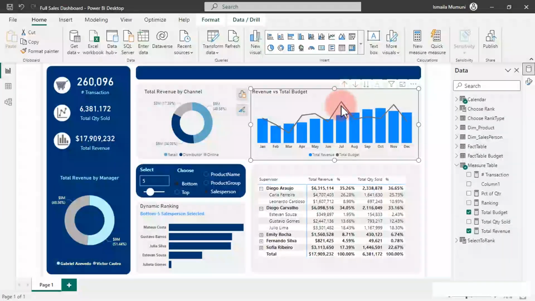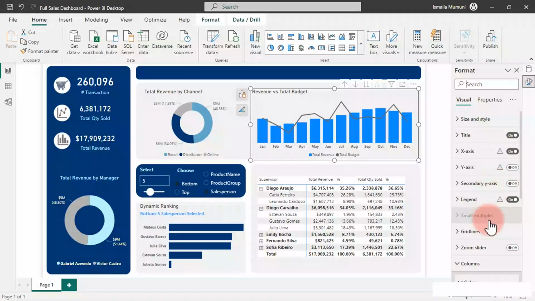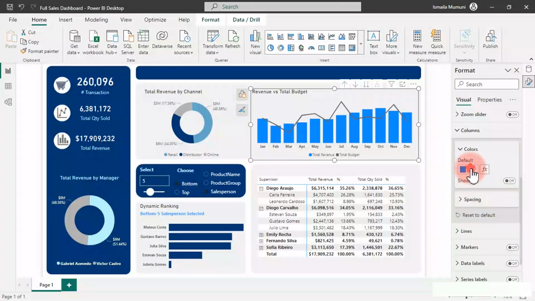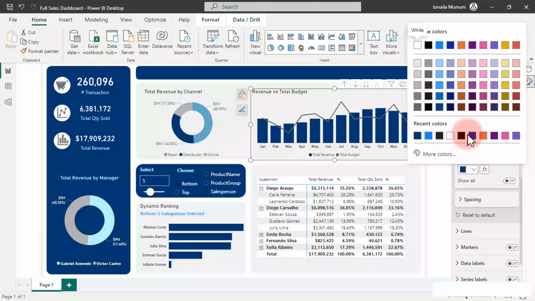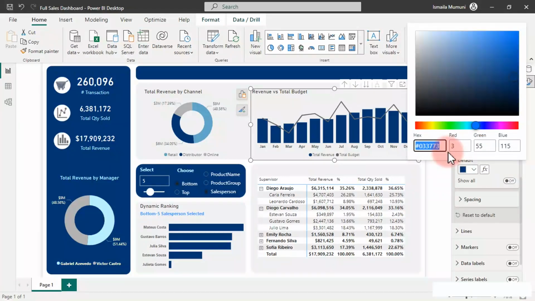The main color we want to have, if it is above the budget, is this. Let me come here and scroll down to column, under the color here. This is the color we want to have. But if it is below, we want to have red. So first of all, let's just copy the red color, this very color here, the color code, we copy it.